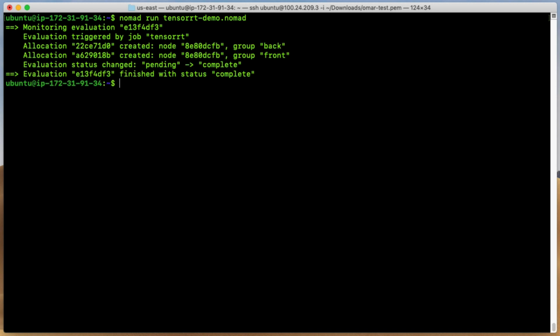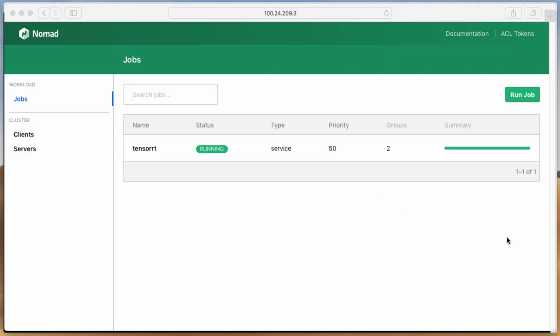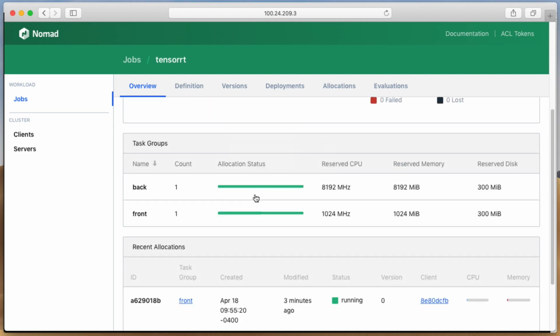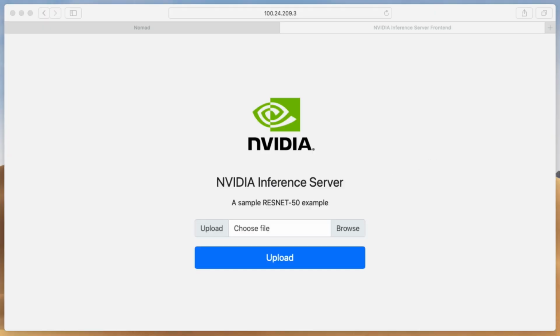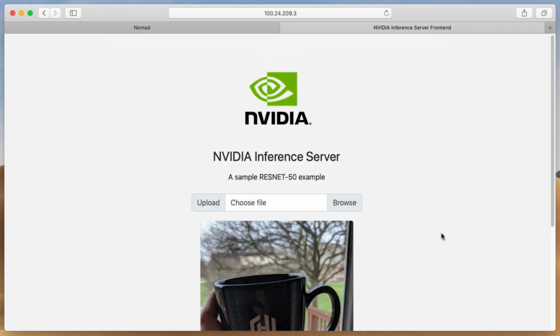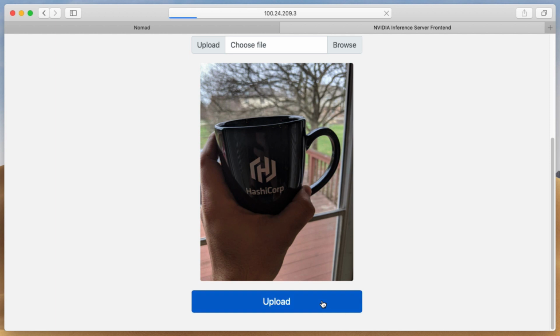Once we run our job, we can browse to the Nomad UI, which confirms our job is indeed running. We can drill down further in the UI to verify that both the backend and front-end tasks are running. We can now visit the front end of our demo, where we will upload an image and submit it to the Nvidia inference server on the backend. Our backend will evaluate the image against the model we previously uploaded and provide us the results of the inference.